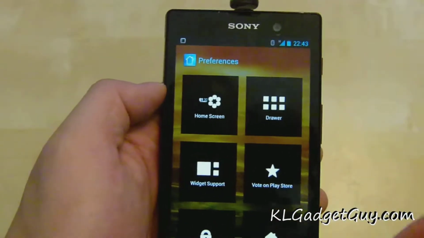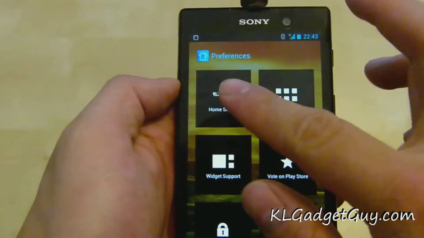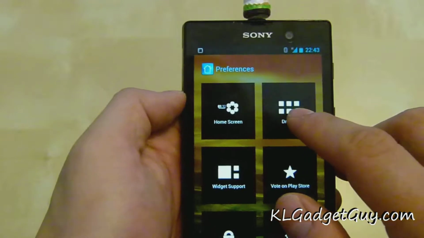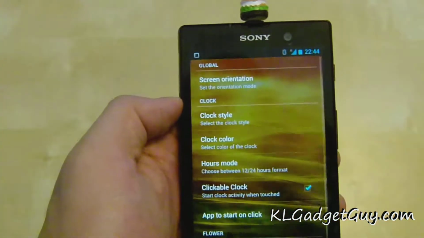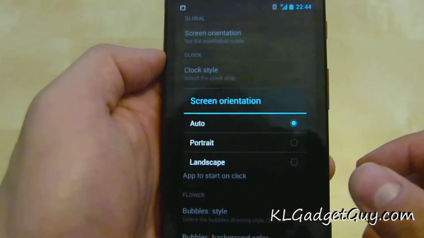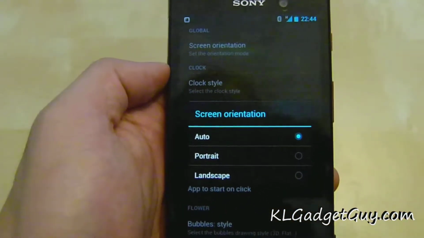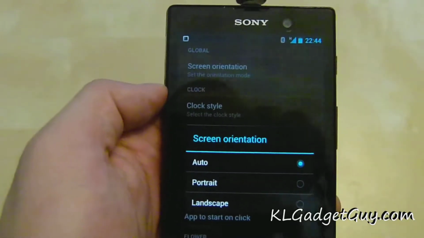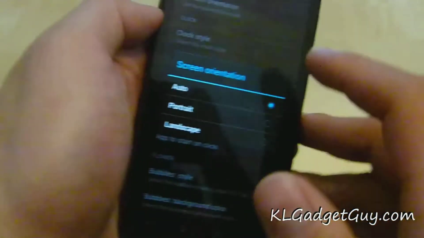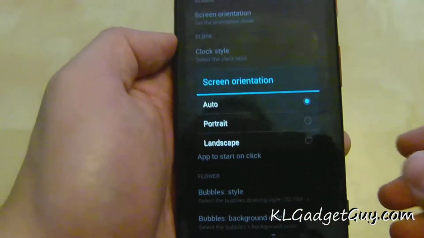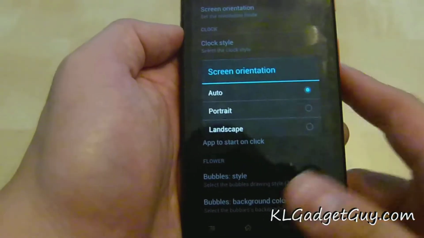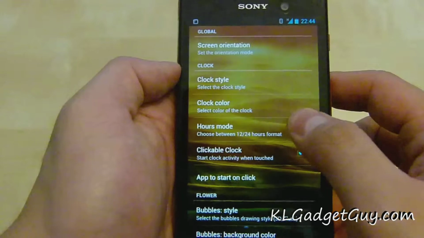Next, let's dive into the configuration part. We have two configurations here: the home screen and the drawer, the app drawer. So let's go to the home screen. The first one you'll see is screen orientation. Here you can set the screen orientation of your launcher, which you cannot do on some launchers. Now it's set to auto, which means if I rotate here and there, it will go according to my orientation. Or you can put a fixed orientation, either portrait or landscape. Let's keep that as automatic for now.